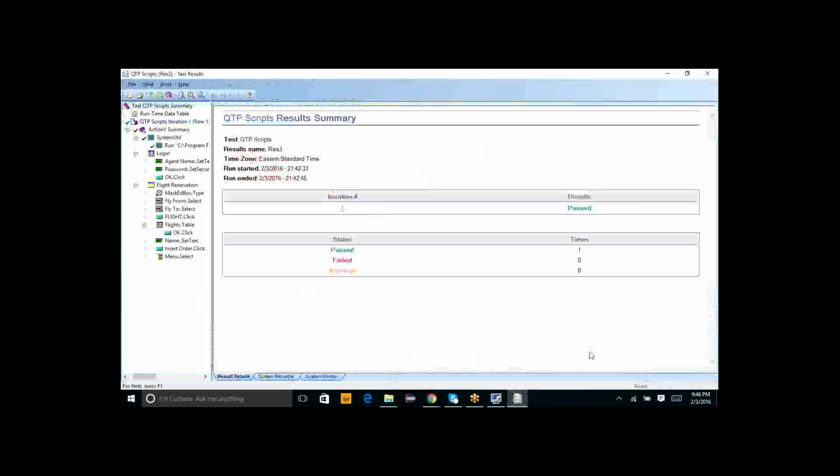If you could see left hand side, result summary. Go back to result summary. Okay, 1 minute. Result summary. Yeah. If you could see left hand side, there is a step showing as under action 1 summary, system util and run system run whatever it is there. For that you can see a red mark, a green tick mark.